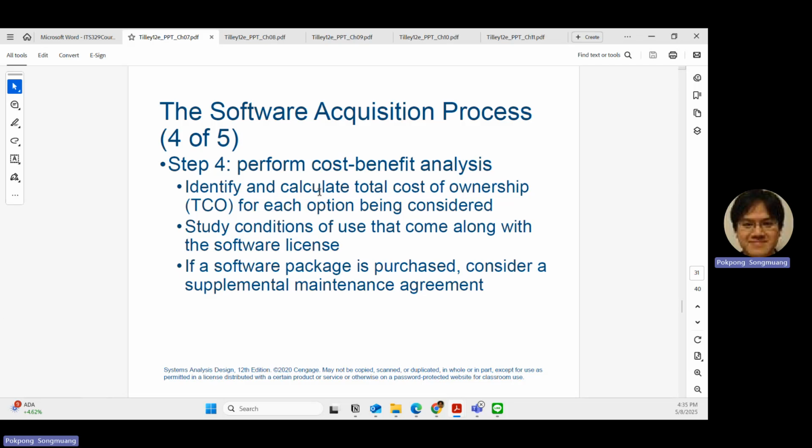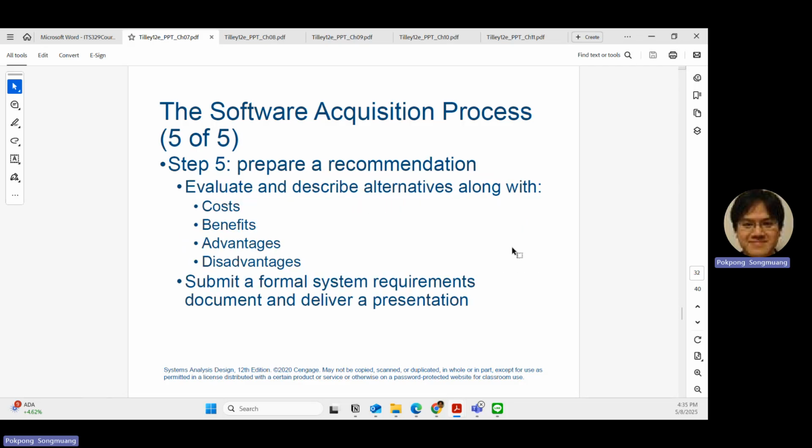TCO, as we know in the previous slide, right? Total cost of ownership, and compare them, and then study the conditions of use that come along with the software license. You have to analyze this for each choice, and then you compare them, and then prepare a recommendation. Because you don't judge by yourself, you have to present to the management, right? And give them information. After that, they will make a decision.